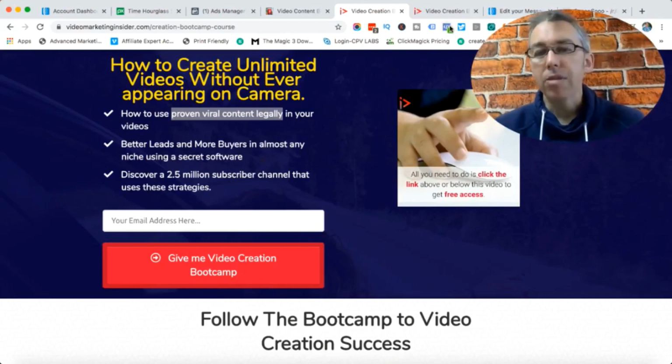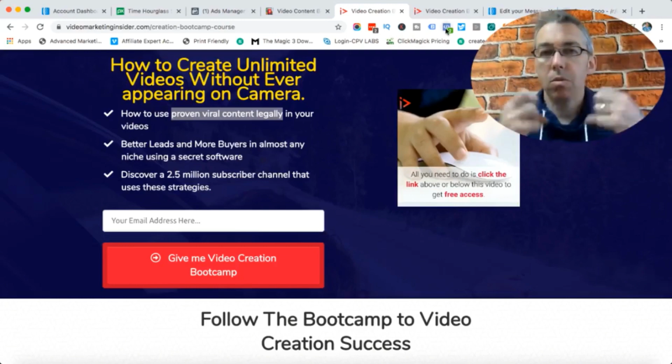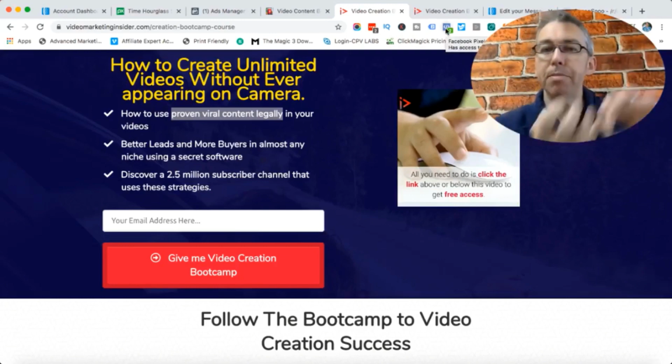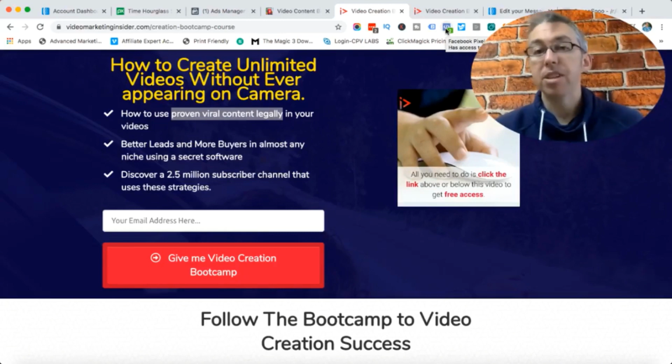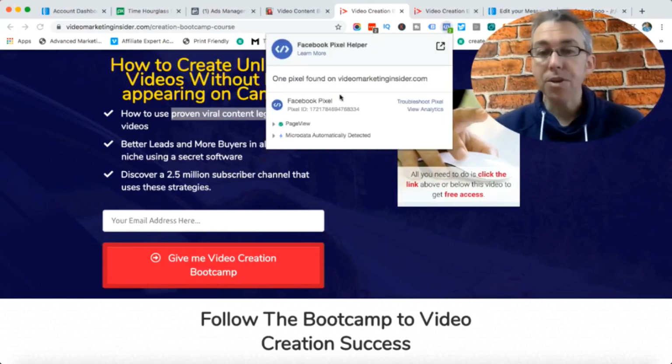And then there's a little free Chrome extension called Facebook Pixel Helper, and this will tell you whether it's been installed correctly. So anybody that visits this page, the pixel will fire, which will basically send a message back to Facebook telling them that someone's been here. And you can see here somebody's viewed this page.